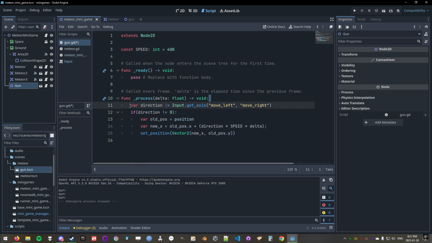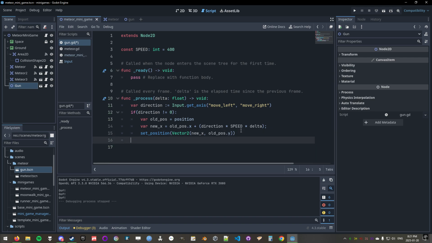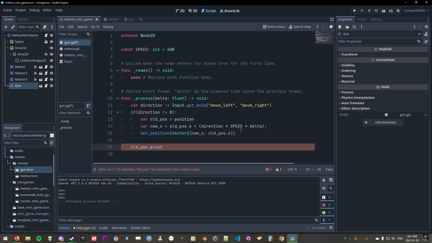Everything in this first tab is part of the process function, and everything at this level of tab is part of this if statement. So old pos and new x only exist inside of this if statement. For example, if I go to ready and try to reference old pos, it will complain that it is not declared in the current scope because it's not in the same function. Additionally, if I pass this if statement, a line down, and try to reference old pos, like with a print, it'll complain because we are now outside of the if statement, so old pos and new x only exist inside of this if statement.